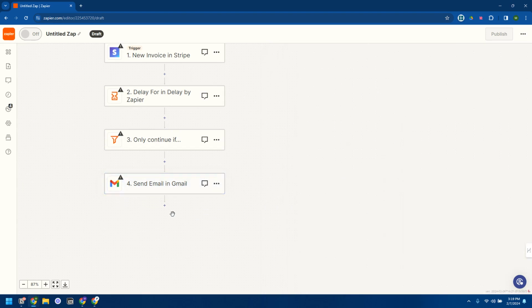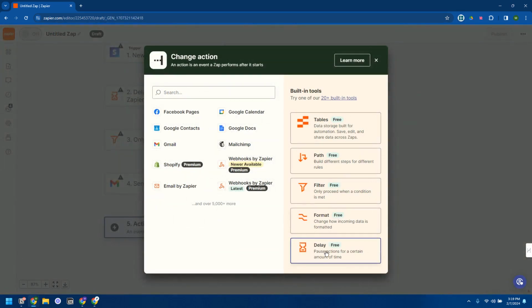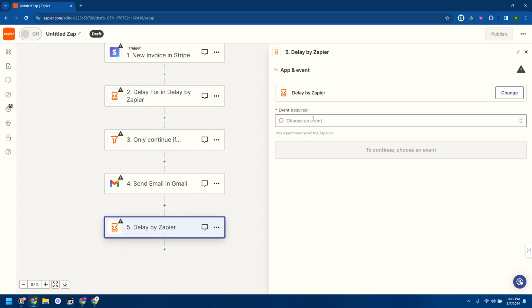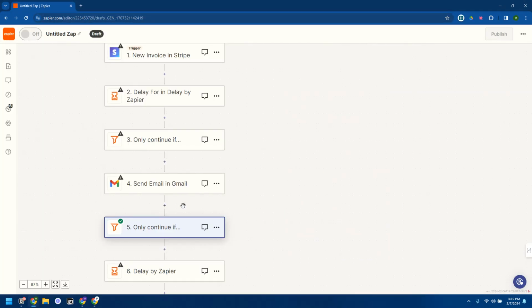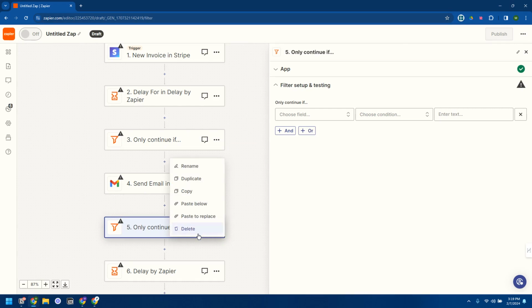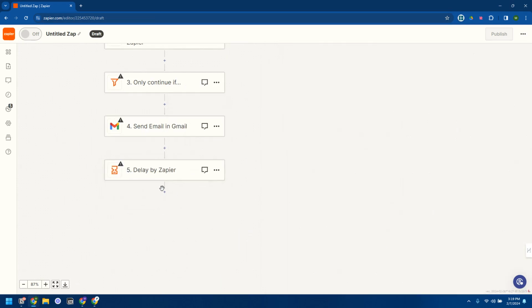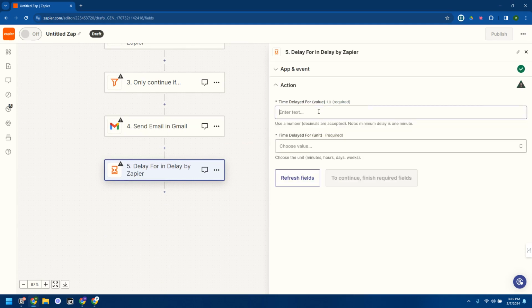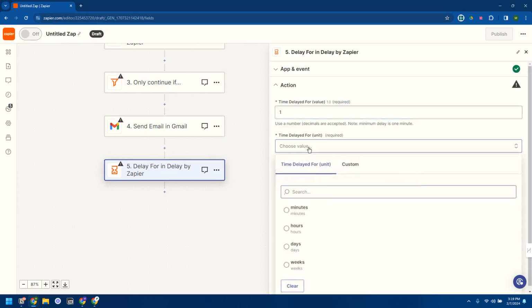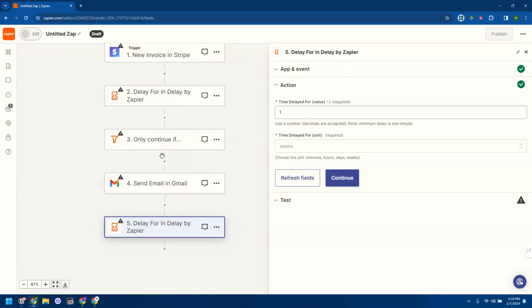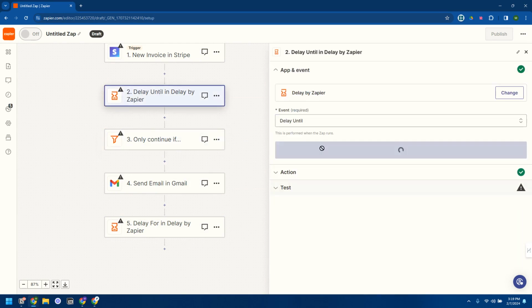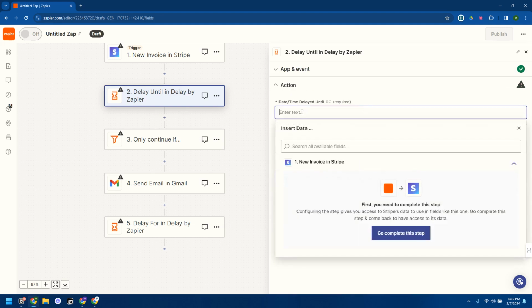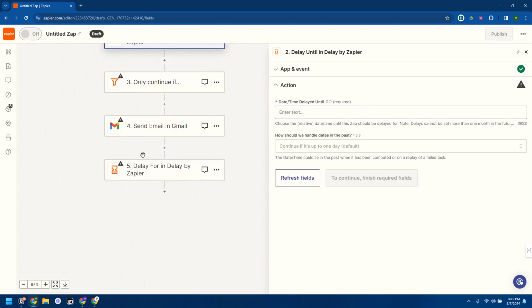But say, for instance, this one doesn't work. What we want to do is, once again, delay. You can even put a filter right here and say, all right, has it been paid? But chances are they're not going to pay it immediately. So you want to put another delay on it. And then you're going to delay for 1 week or 1 day or whatever it may be. And on this one, if you wanted to, you could also say delay until, and then put the deadline right in here. That's one thing I forgot to mention.